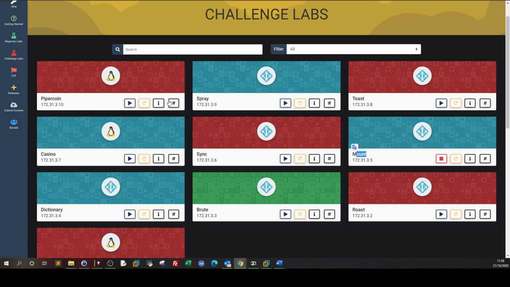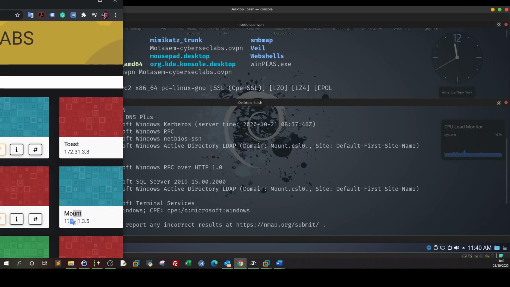I expected all the machines to be difficult, but so far the most difficult ones I have experienced are the Sync and Toast. For Mount, I don't think so. Maybe you have some other opinion.